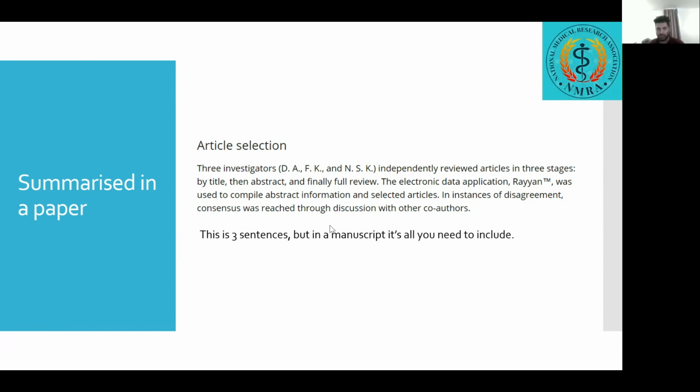But for context, you should write this. In your manuscript, make sure you document which authors did that part. It's kind of like scientific accountability.